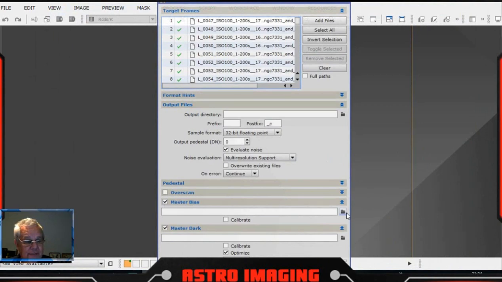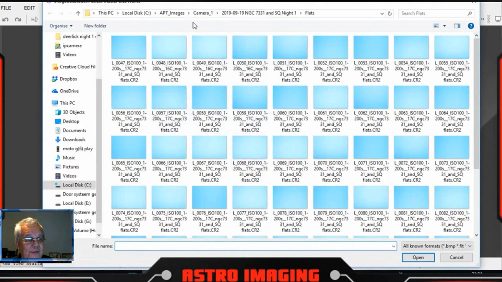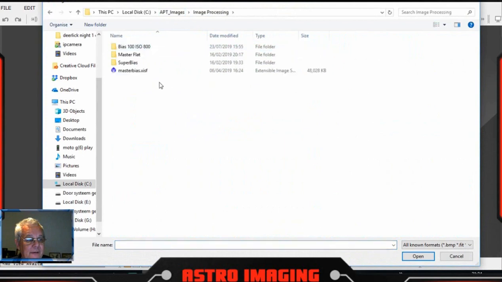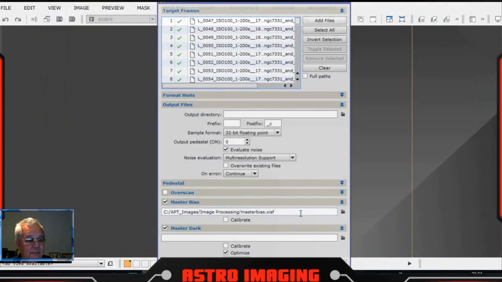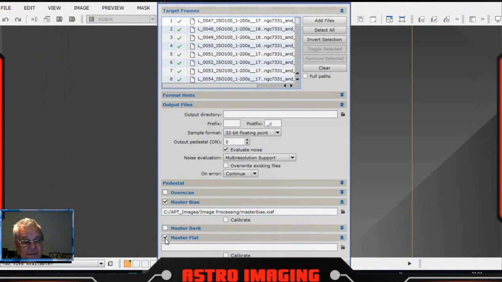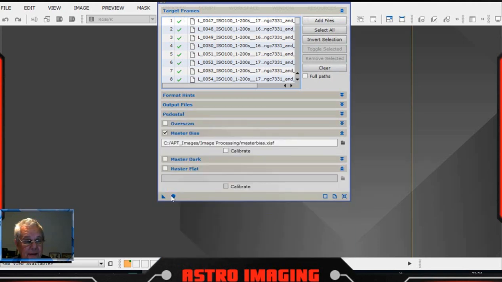And master bias, we add our master bias file in from here. This is our master bias file. Master dark, we don't have a master dark because we don't take darks. Master flat, obviously we haven't created that yet. We're going to be creating it now, so we untick this one. And then you tick this, or check this button here, apply global. What that will do is it will calibrate all of those flats with our master bias file.